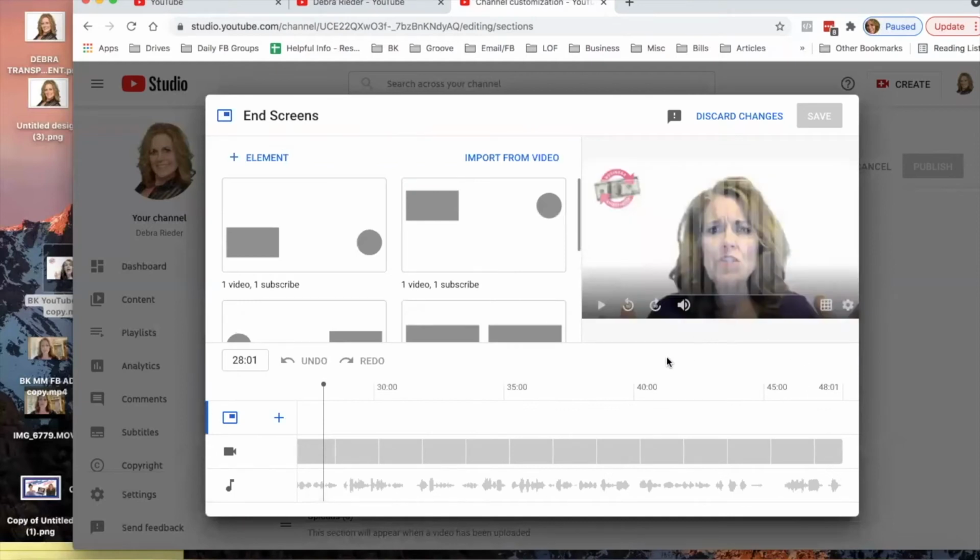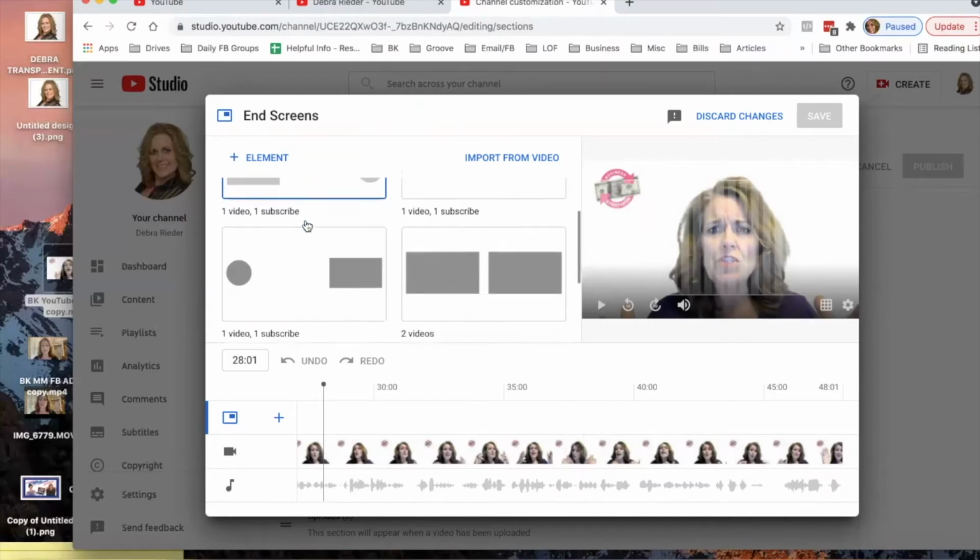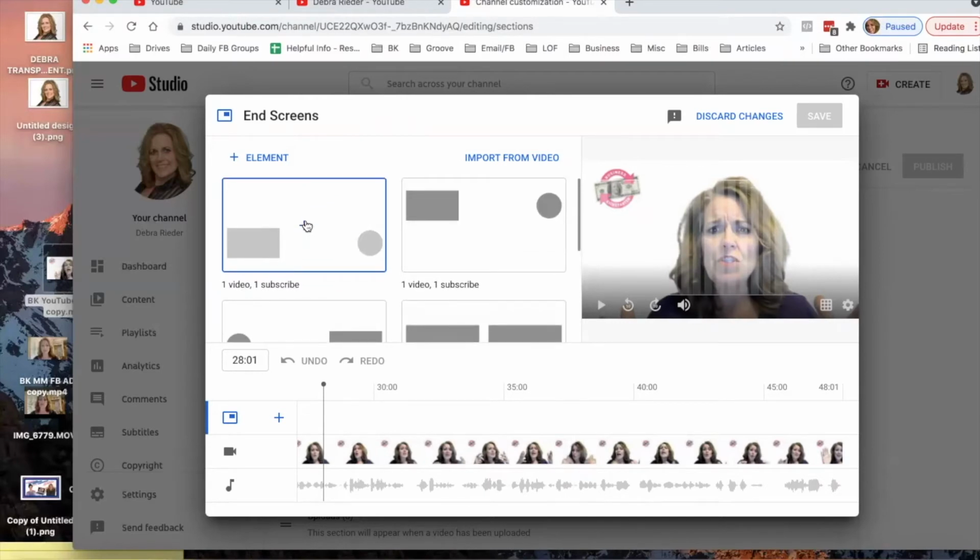So you see the different elements, I guess they call them, but like one video and one subscribe. So the video would be the box and the circle is the subscribe button. So you can choose whichever layout you want.